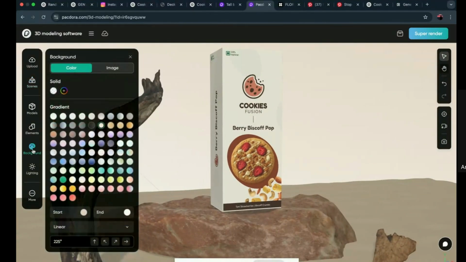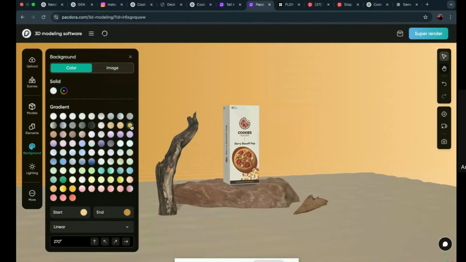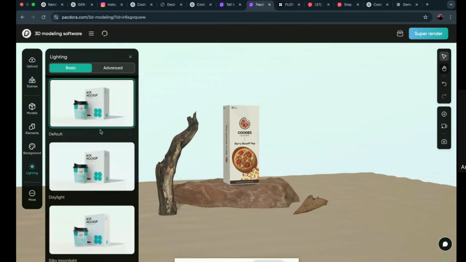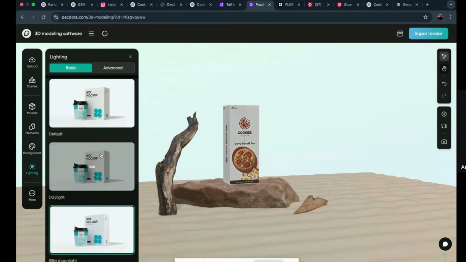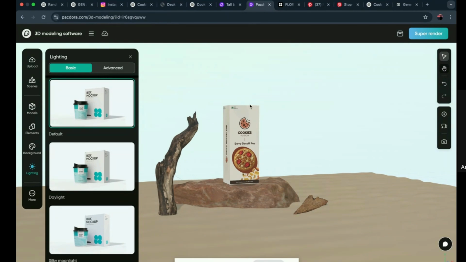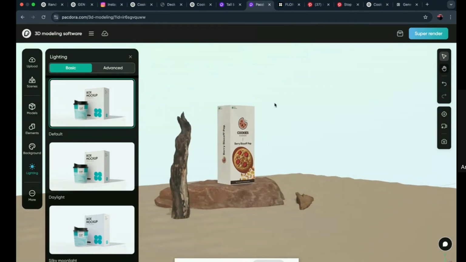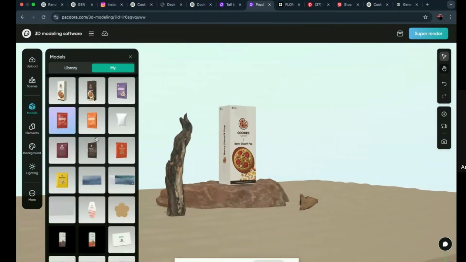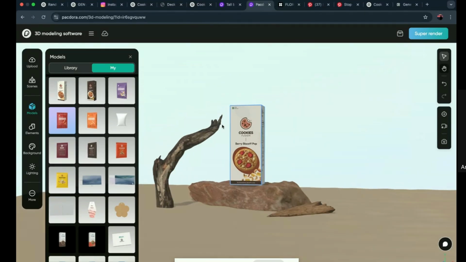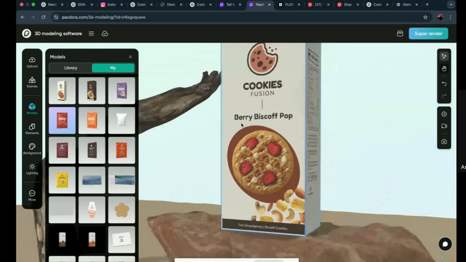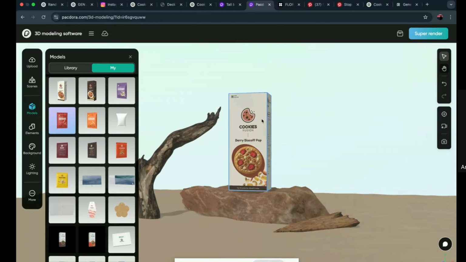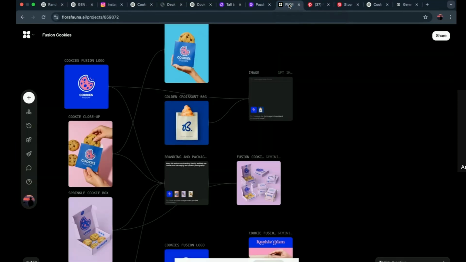You can also change the background color. You can even adjust the lighting of it. So this is how AI is going to help you once you're done with this. Not just this, it will be helpful for you to create amazing package photography and package designs using just a laptop, not a studio and camera.